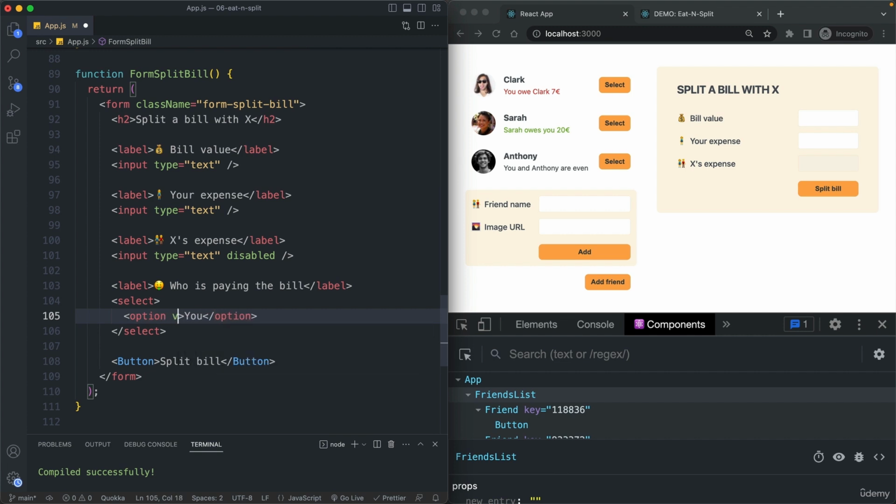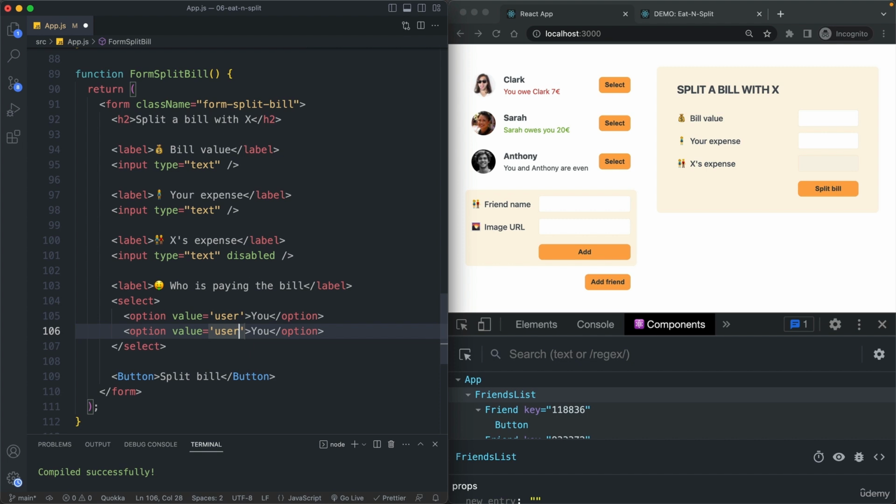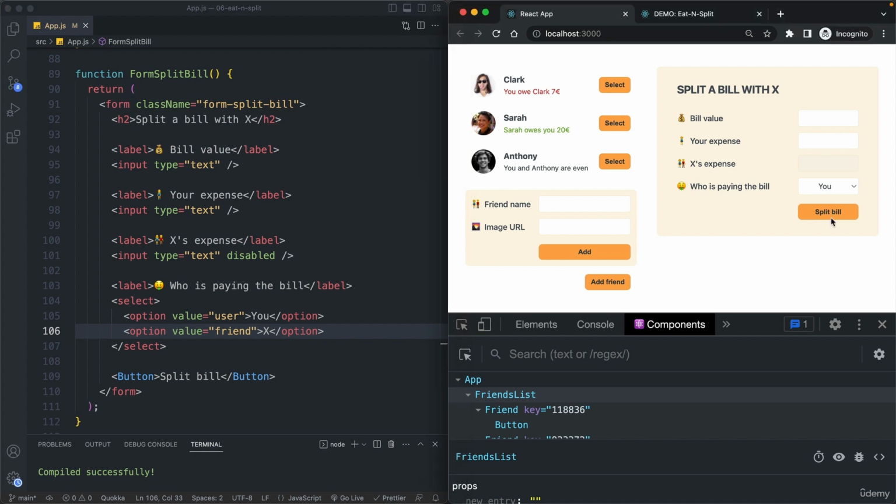And here let's actually specify the value also as user. And then in this other one as the friend. And then here we again want the friend name. So let's use X. And nice. Yep, that works. And so with this, we actually finished building the static part of the application. And so next up, we are finally ready to start adding some dynamics.